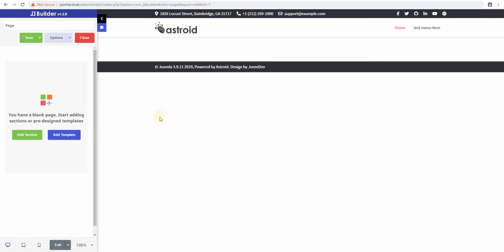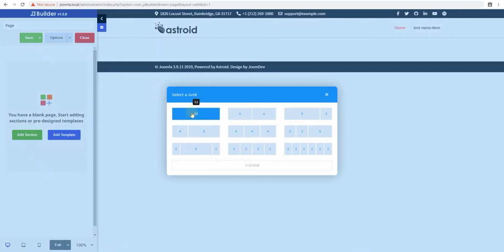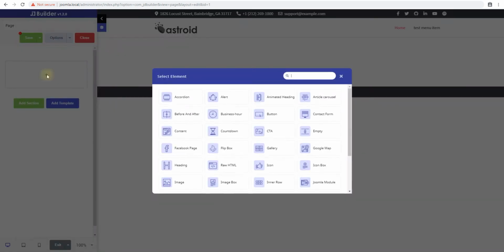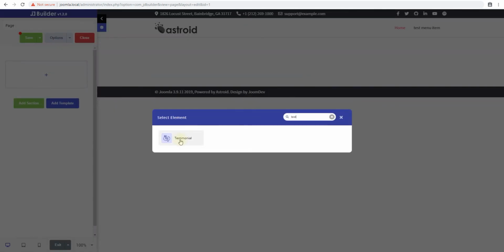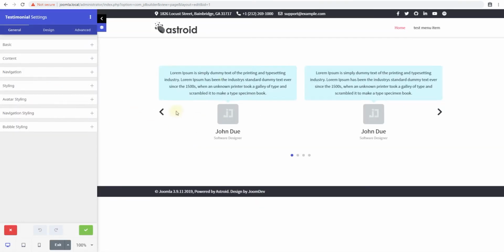In this video, we'll look at the Testimonial Carousel Element in JD Builder and how you can make the best use of it. I'll go ahead and start by creating a new section. And in here, I'll search for testimonial. So this is a testimonial carousel. And by default, you have 4 testimonials. Kind of works good. It autoplays and everything.